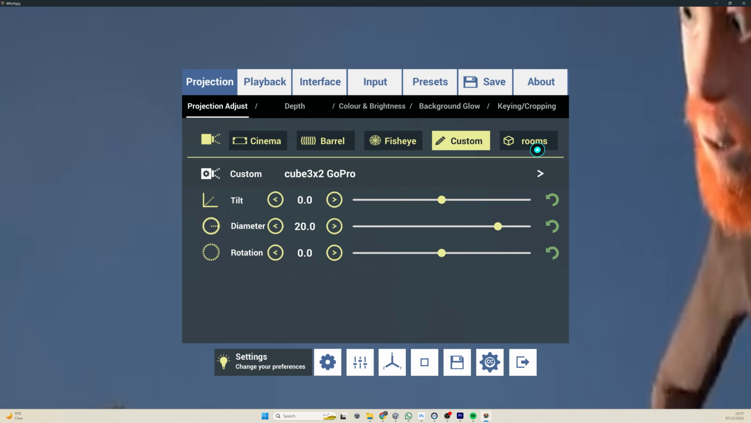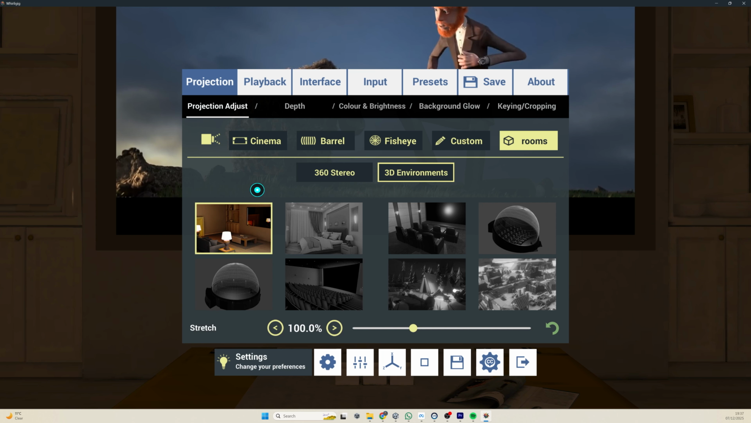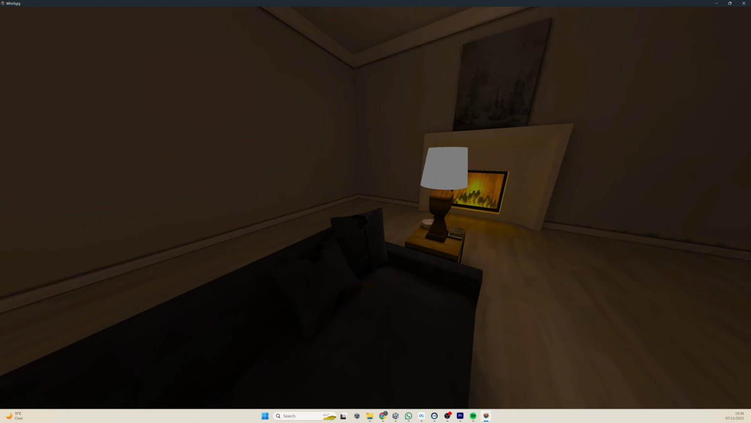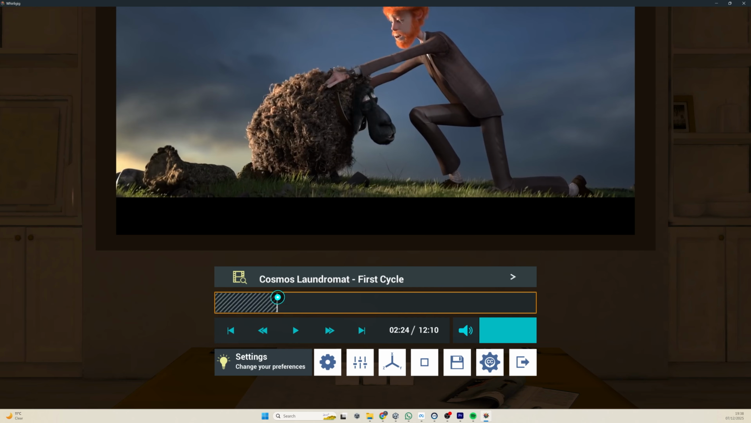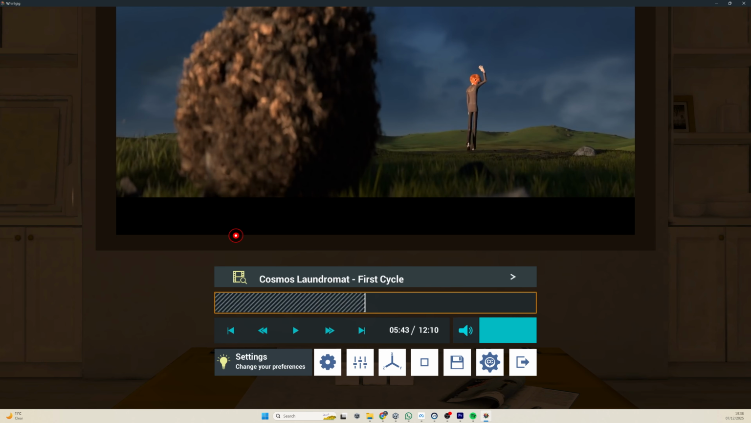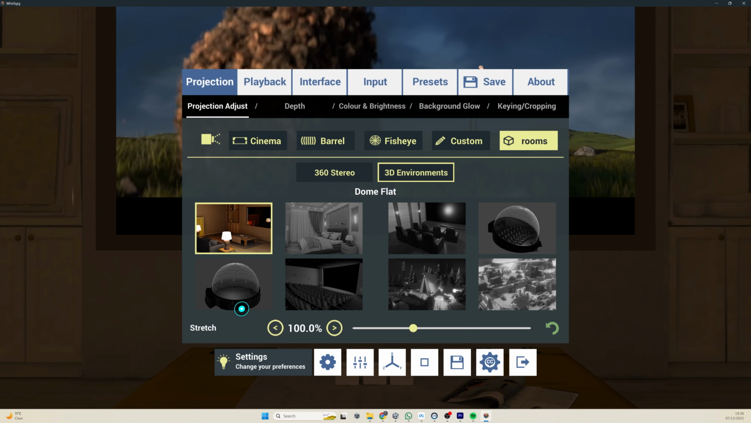So let's go back to here. Same options as we have for barrel and fisheye: diameter, rotation, and tilt. Rooms. Now, rooms is our virtual environments. So within our virtual environments, we have two options. We have 3D environments, so we've got this 3D environment here. And a 3D environment is an environment that has a three-dimensional level to it, in the sense that you could actually walk around it if you so desired. They're more complex, they take up more CPU and GPU, but they are quite pleasant to be in.